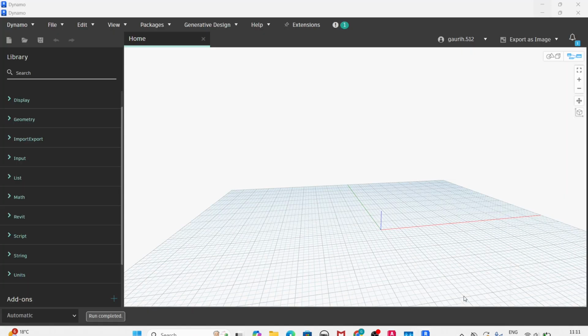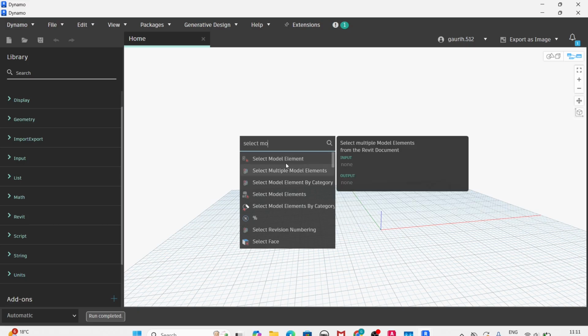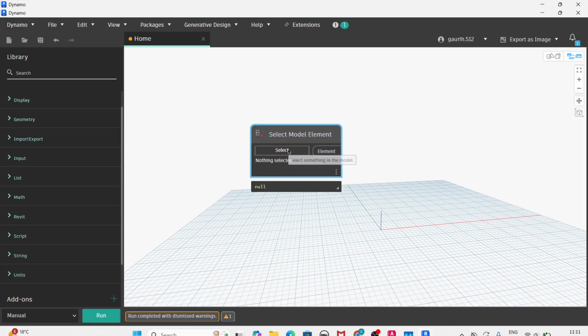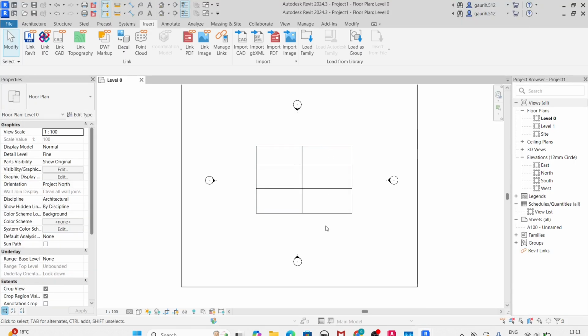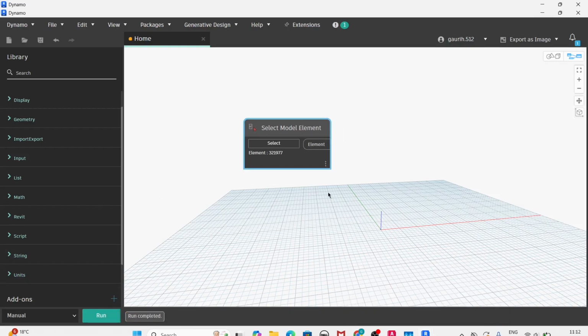Now let's go to Dynamo. The first node that we are going to use is Select Model Element. This will be used to select the CAD. See, I have added this node. I have told you in previous videos also that we should keep it as manual instead of automatic. Okay, so now let's select the model element which is our CAD.